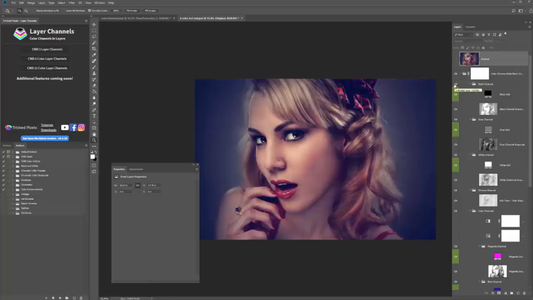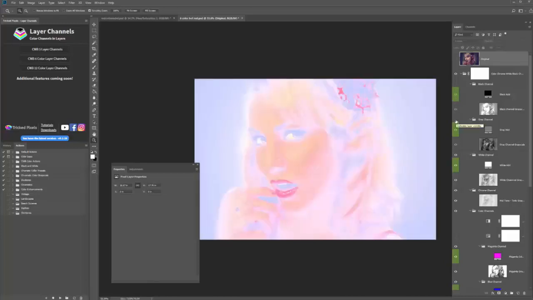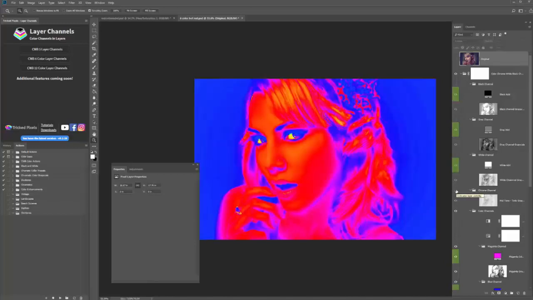Now, with the original image turned off, if I go to my black channel group and I turn that off, I've removed the black. If I remove the gray, all I have is the color plus the chroma, and chroma is where I do a lot of work with luminosity. Turn off the white channel and turn off the chroma channel. Now I have the pure color that's in the image. The chroma controls the luminosity, or the brightness of the color, as do the gray and the black.